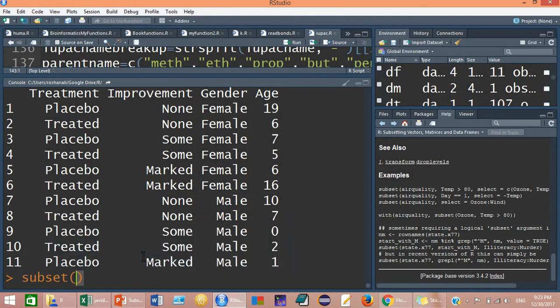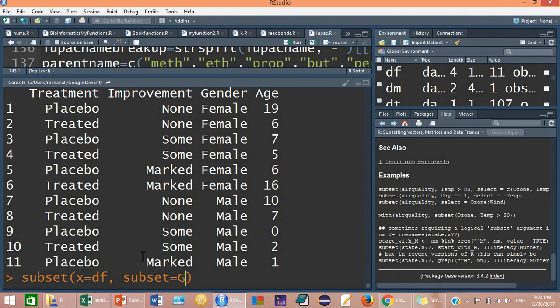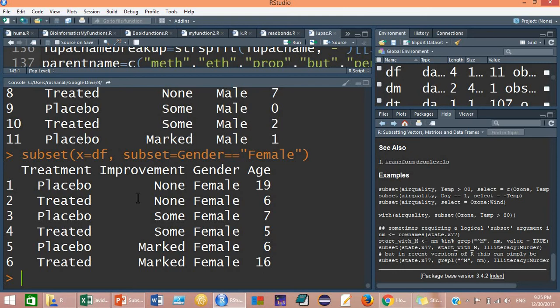So subset x is equal to df, because the name of your data frame is df. In the subset option, you want gender to be equal to female, and here I am not specifying the columns to keep. I am leaving the select option, and if you leave it, then it will get all the columns of this data frame. So it has got all the 4 columns because the select option was kept as default. But because of the condition gender is equal to female, it has only got those rows where the gender was female.